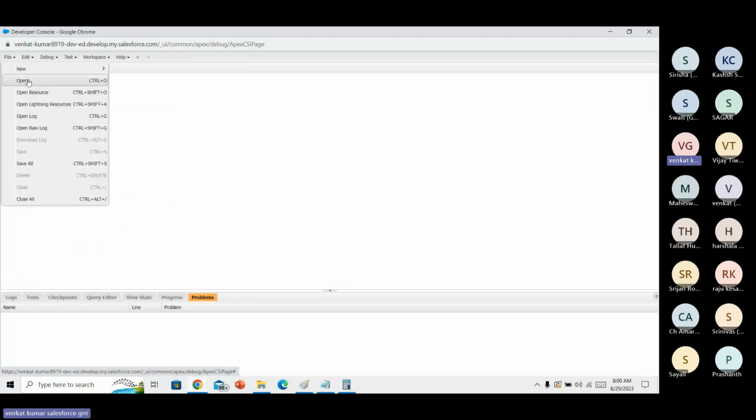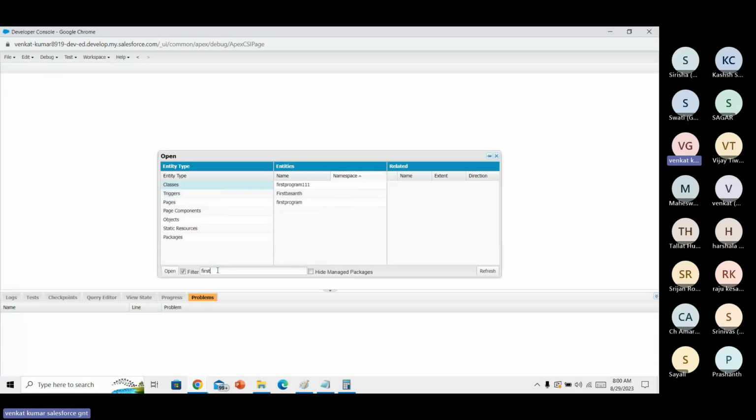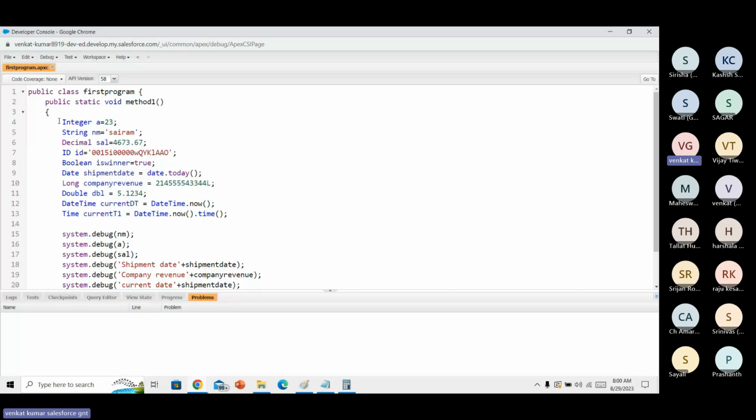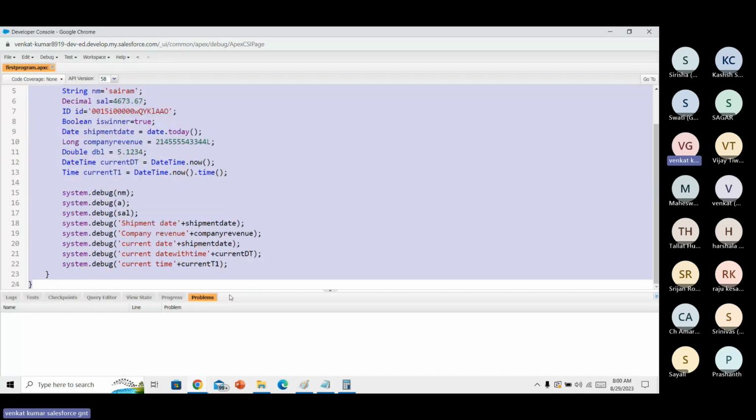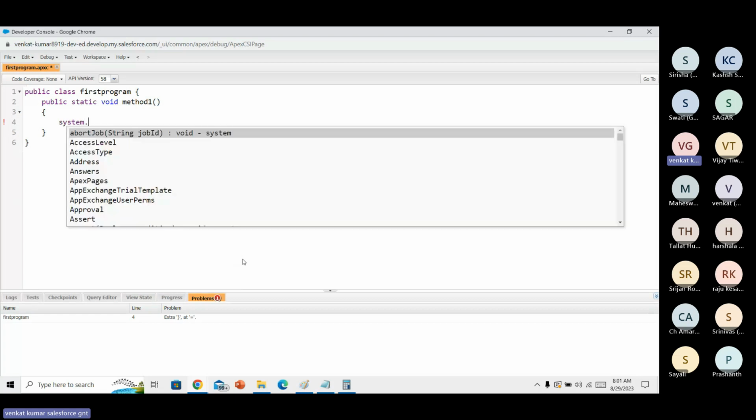Let us use our programs only, don't create so many programs, because you are using a free developer edition. Every program is available in your notepad. Don't create multiple programs. I'm saying again, remove this. I'm using system.debug.